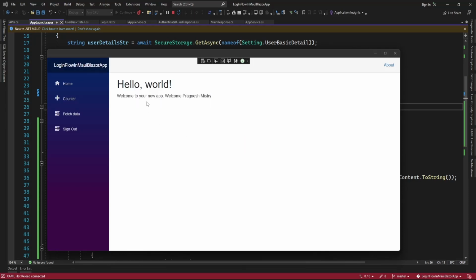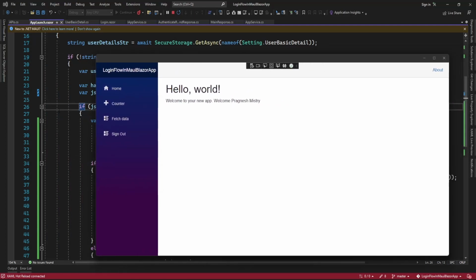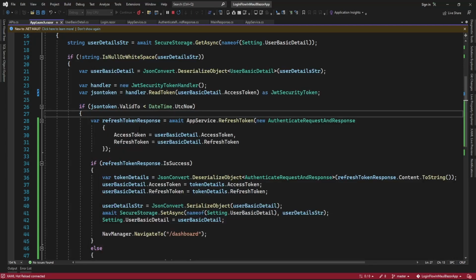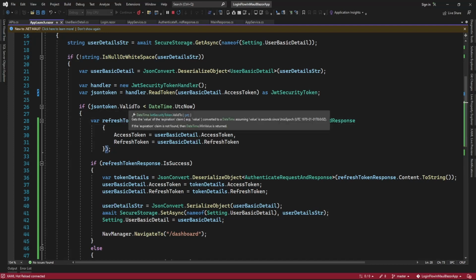Okay, so now it's logged in, and after 1 minute if I again open, that time it's just going to refresh the token. And before 1 minute again if I open the app, that time it's just not going to check for this refresh token call, because new token expiration is again set to 1 minute.